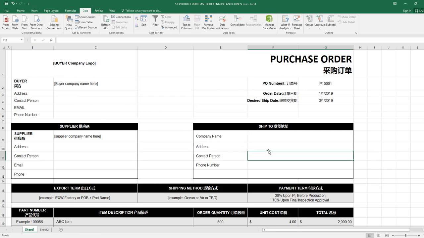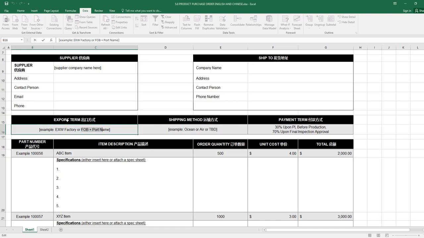When you create the shipping plan to Amazon, you will have better location information. By then, you can instruct your freight forwarder and your supplier to ship the product to the physical address. You don't have to change your purchase order. Export term, shipping term, payment term, they're all very obvious, but I will give you some pointers.